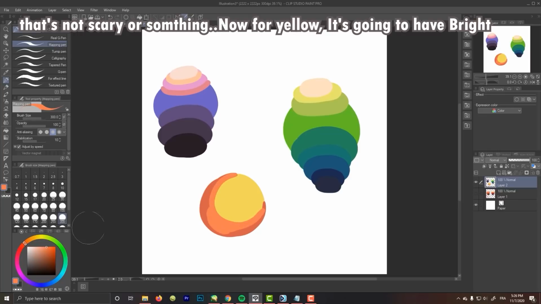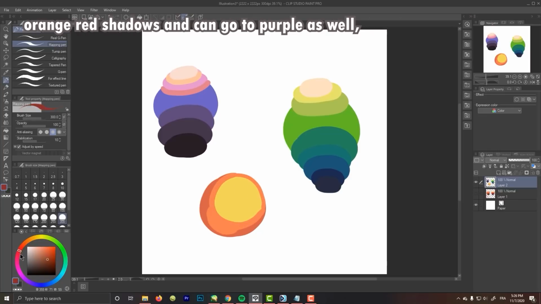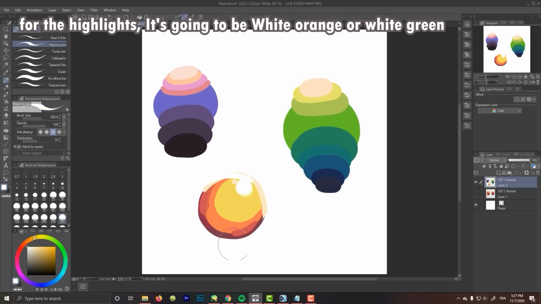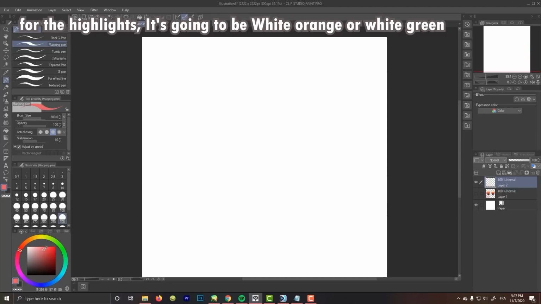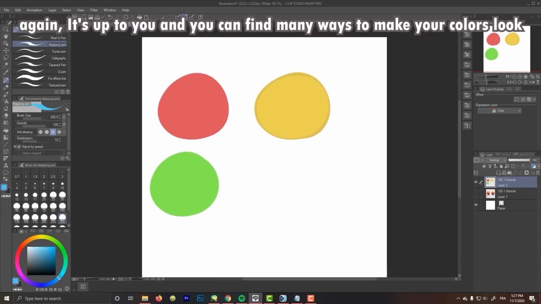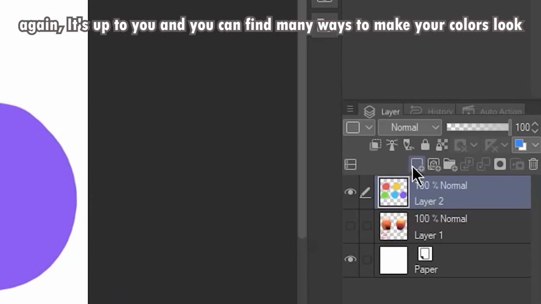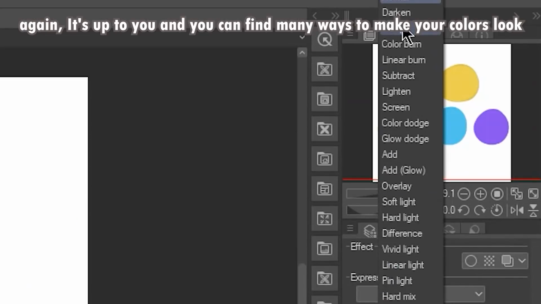Now for yellow, it's going to have bright orange-red shadows, and it can go to purple sometimes. Yeah, nothing is impossible while coloring. For the highlights, it's going to be white-orange or white-green. Again, it's up to you, and you can find as many ways as possible to make your colors look homogeneous.